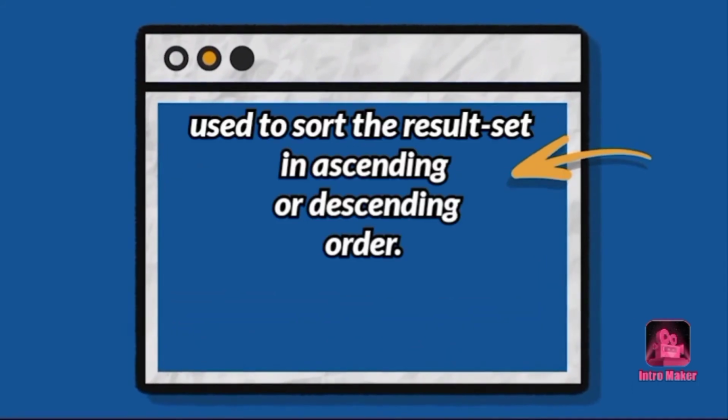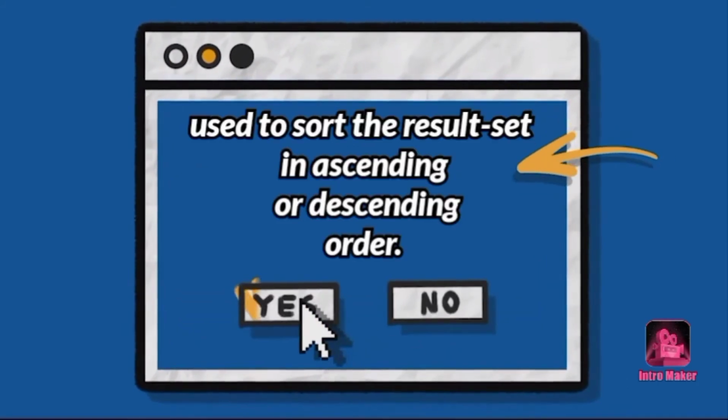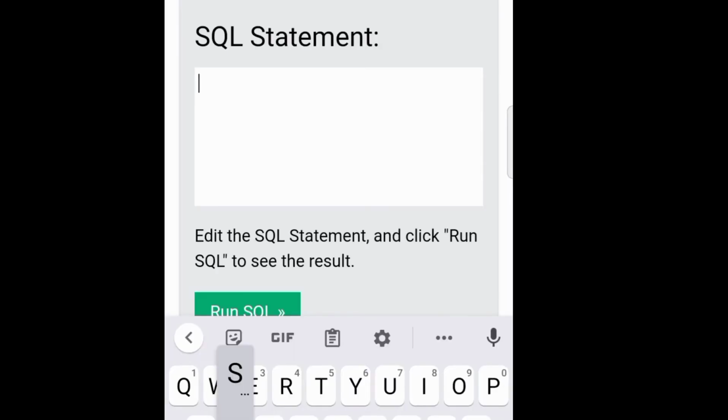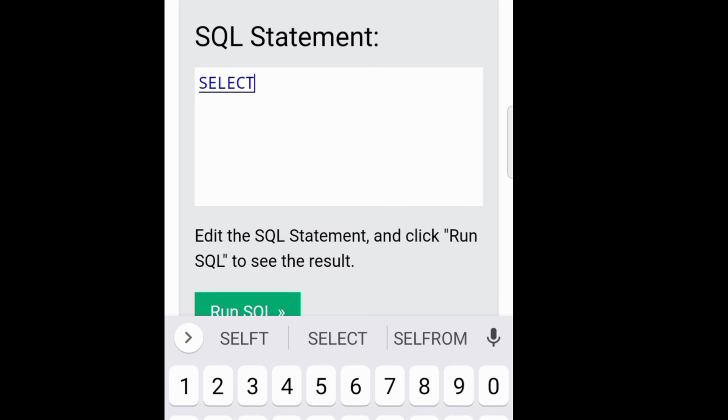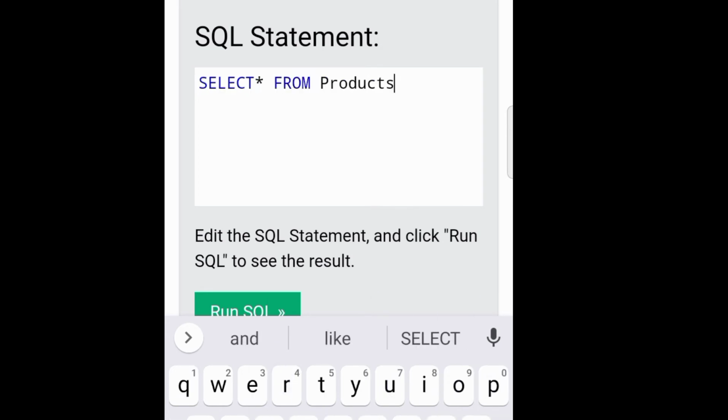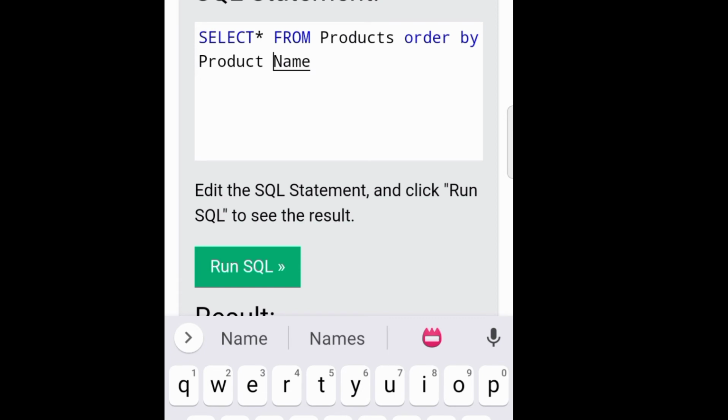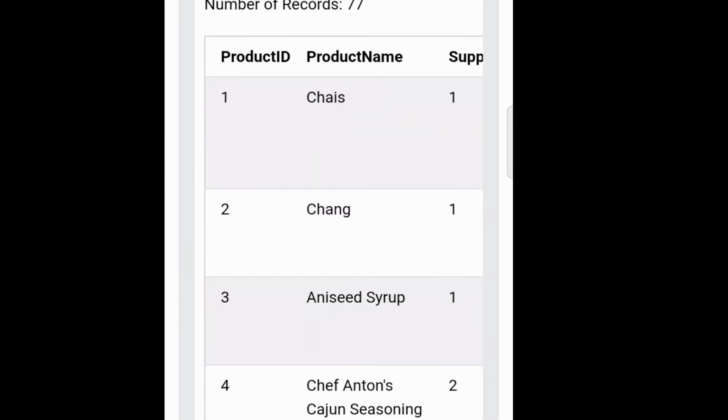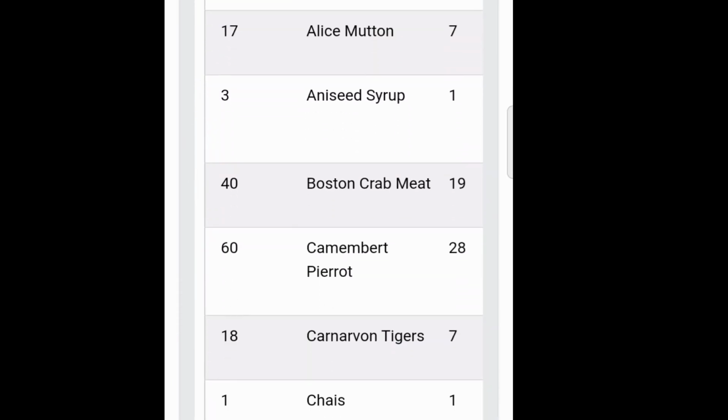Order by, used to sort the result set in ascending and descending order. For example, we wanted to arrange in ascending order. So select asterisk from products, order by product name, semicolon. As you notice, it's arranged alphabetically.